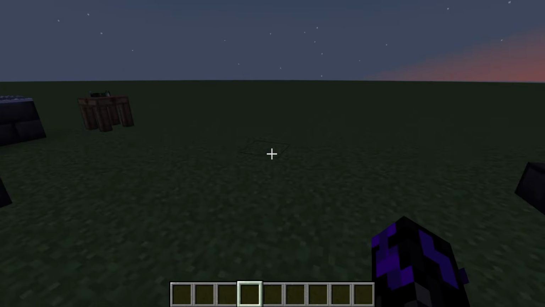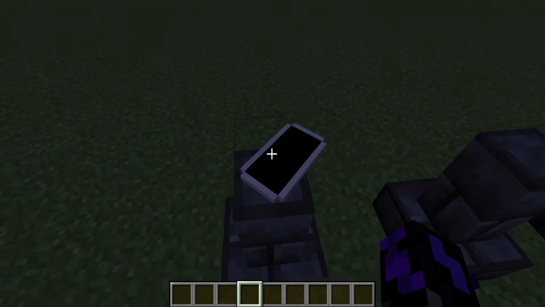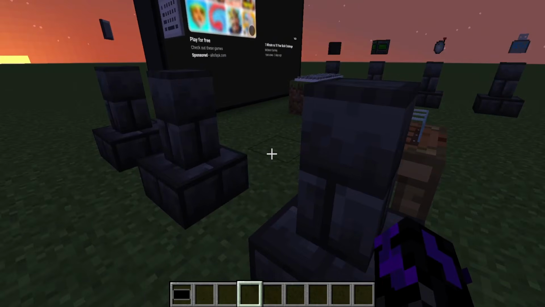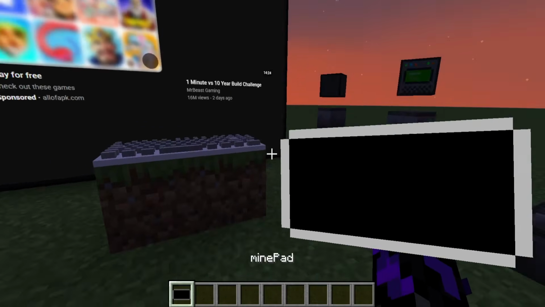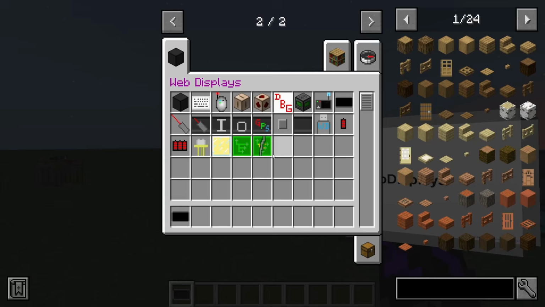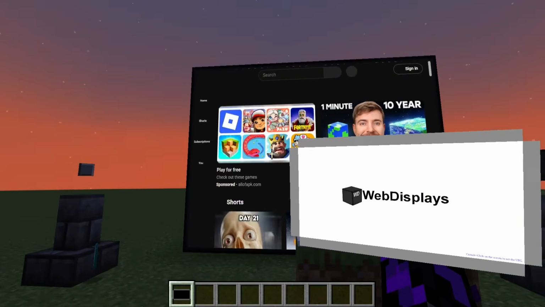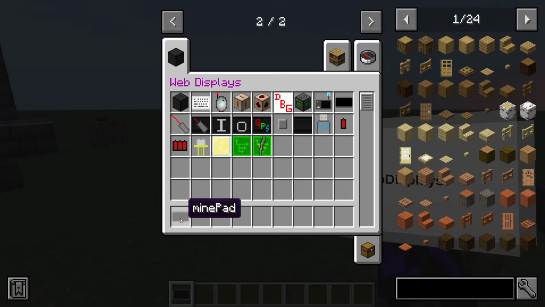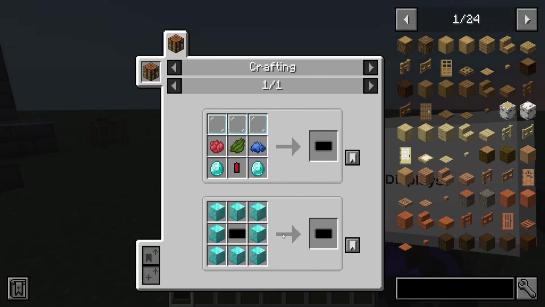Anyway, that's... Oh, wait, there's one more I forgot to mention. It's this one. I do apologize, I almost walked past it. This is called a mine tablet. It's like a mini version of this where you can walk around with it. So, to make the mine tablet, there are 2 ways of making it. I'm not sure what this one right here is. I guess it's a way to make a copy of it?